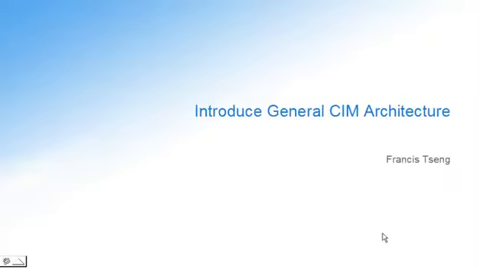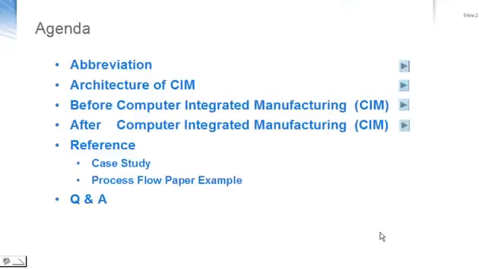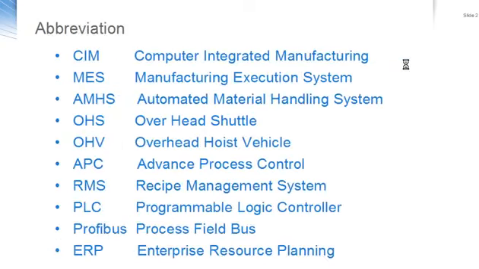Introduce general CIM architecture. The agenda: we will introduce the abbreviations first, and then the architecture of CIM, and then before computer integrated manufacturing, and then after computer integrated manufacturing. Now we see the abbreviations.